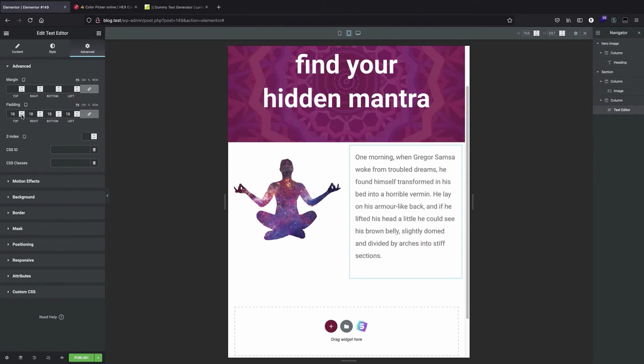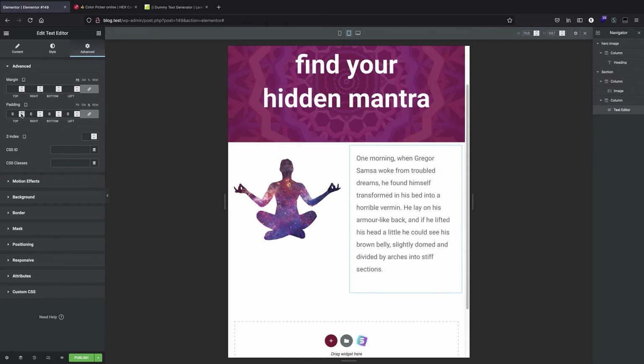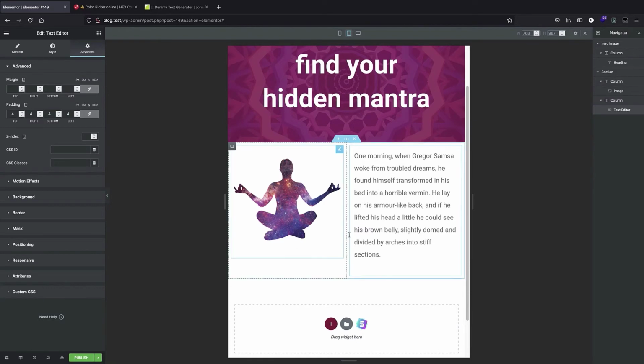And now I think about 18. Oh, sorry, again, I'm using pixel. I always make this mistake. So I'm just gonna switch to %, and now it looks just awesome.